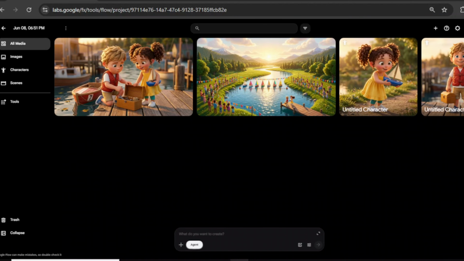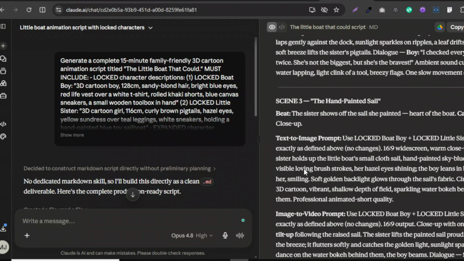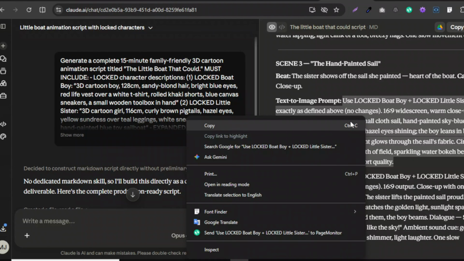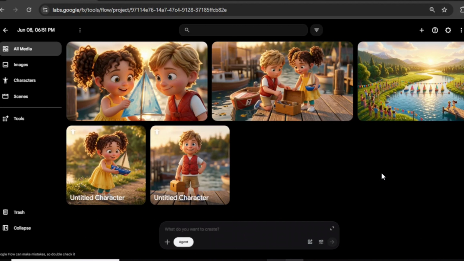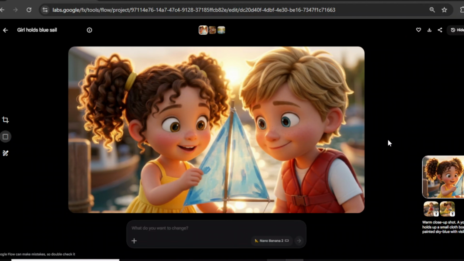Scene 3 is where you introduce a moment of emotion or discovery. Copy the Scene 3 prompt. Paste. Generate. This might be a closer shot, focusing on your character's expression as something important happens. Look at how the lighting and framing shift to match the mood while your characters stay perfectly consistent. Each scene is a new moment, but the same world.